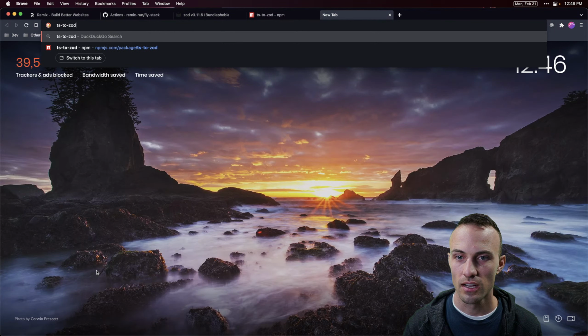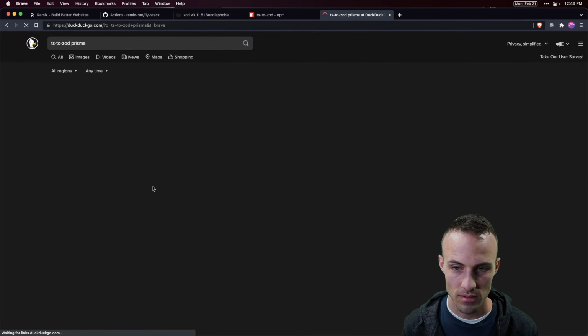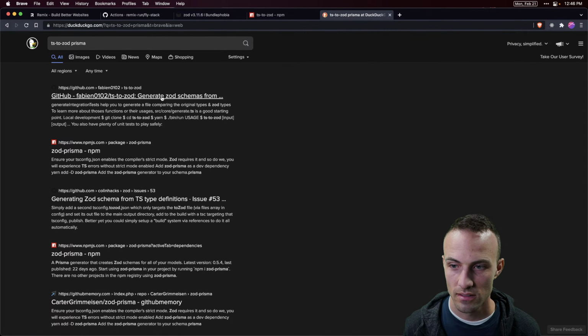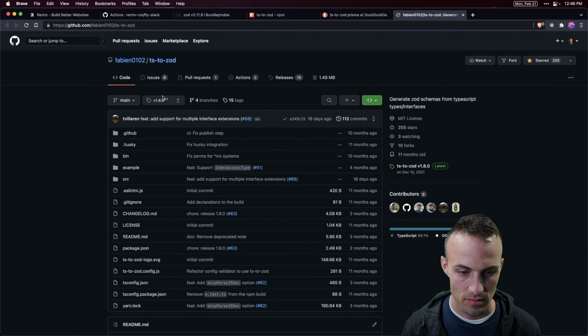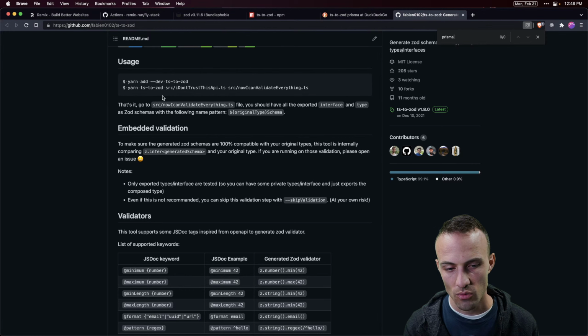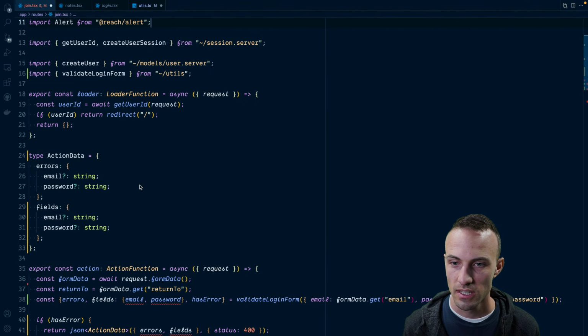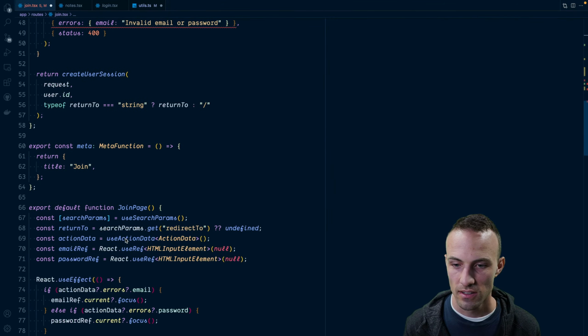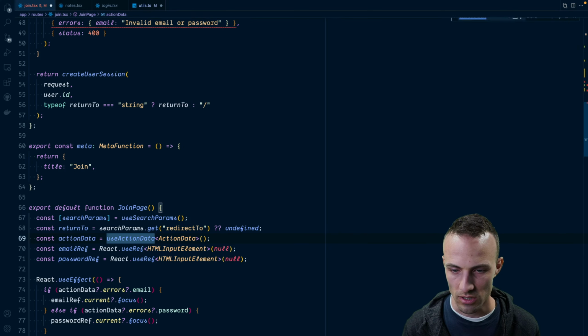TS to Zod Prisma. Maybe somebody's already done this. Yeah, Logan, we could just keep it on the back end, but what I really like doing is saying on the front end right here, where's the loader?